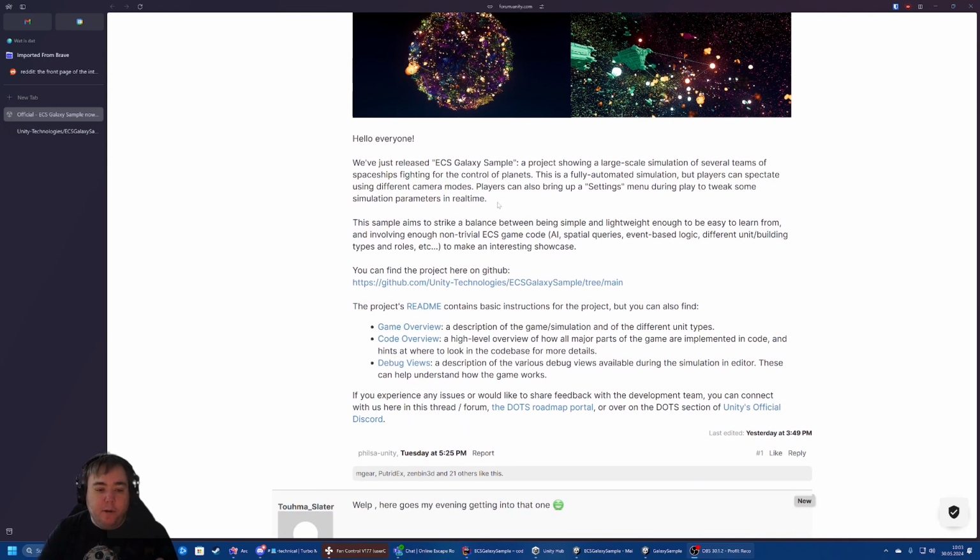Hello, everybody. We've just released ECS Galaxy Sample, a project showing a large-scale simulation of several teams of spaceships fighting for the control of planets. This is a fully automated simulation, but players can spectate using different camera modes. Players can also bring up a settings menu during play to tweak some simulation parameters in real time.